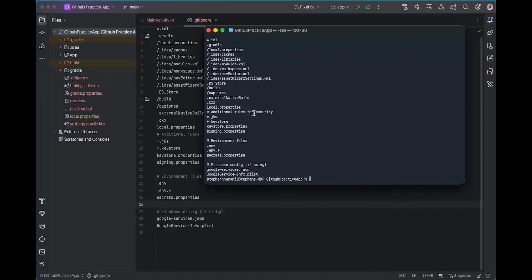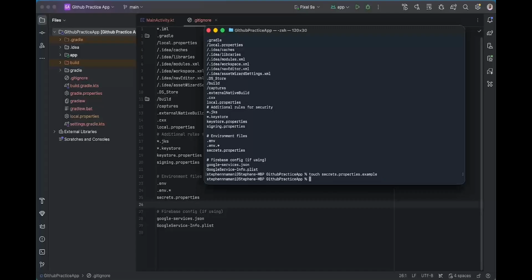Okay, so now that we've done that, let's create a placeholder or an example secret file, so that this example secret file will be committed to Git, so that other people who are contributing to the project will know that there are some local files they need to add, like the API keys or the base URL, whatever, for the API you're using, so that they can do that in their own projects. Okay, so let's do that now. So we say touch secrets.properties.example. Okay, so now we have created that file.